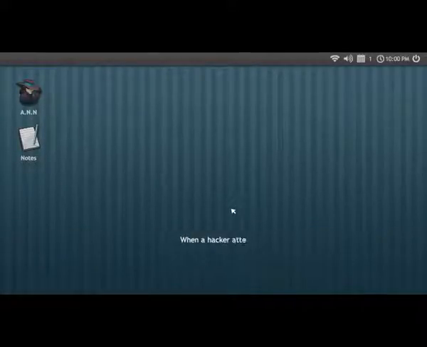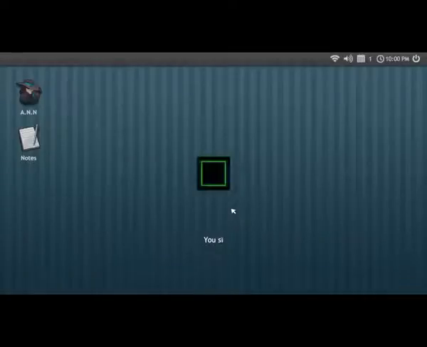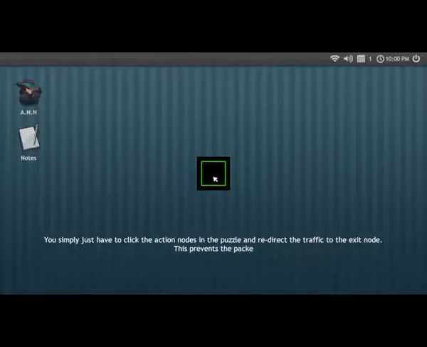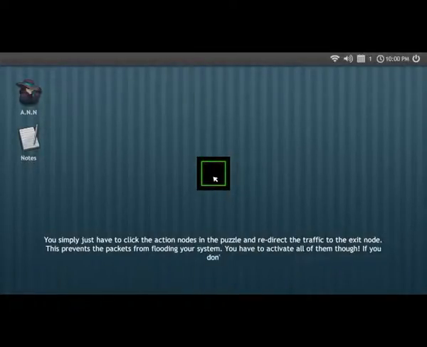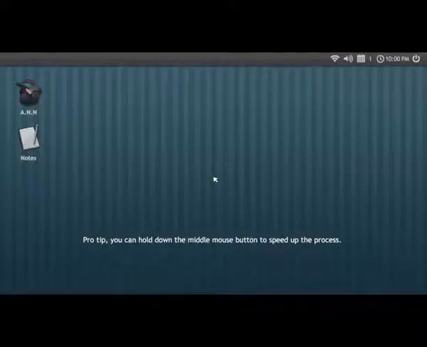When a hacker attempts to DOS you, you'll be prompted with the DOS blocker tool to try and block the attack. You simply have to click the action nodes in the puzzle and redirect the traffic to the exit node. This prevents the packets from flooding your system. You have to activate all of them though. If you don't, you will get hacked. Pro tip: you can hold the middle mouse button to speed up the process.